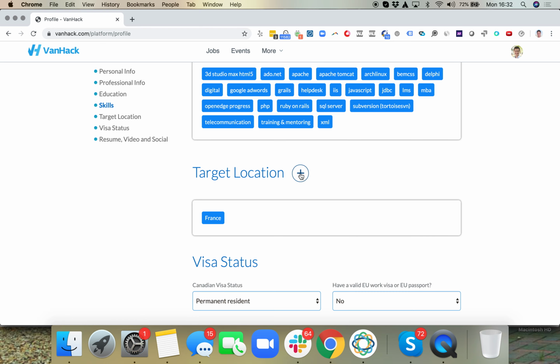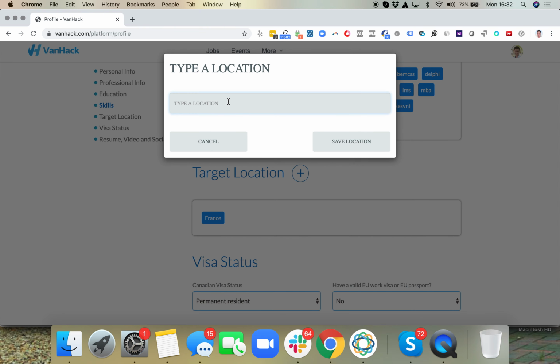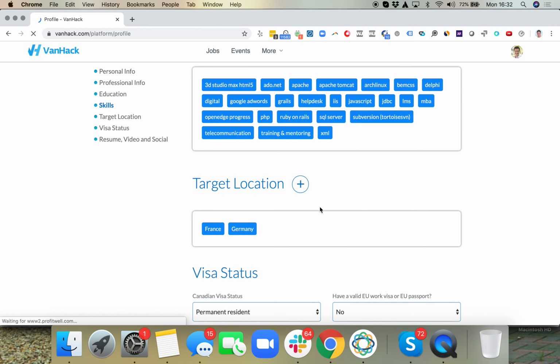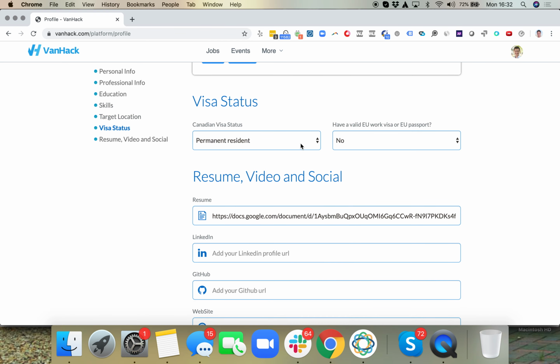Target location, so what countries you want to move to, what cities you want to go to. So let's say you want to move to Germany, etc. Save this, and you're going to have that in your profile. This is also really important if you have a visa in Canada or in Europe. EU visa means if you have a passport, so you actually are a citizen of a country in the EU zone. So if you're a Portuguese citizen or a German citizen, put that here, yes or no.